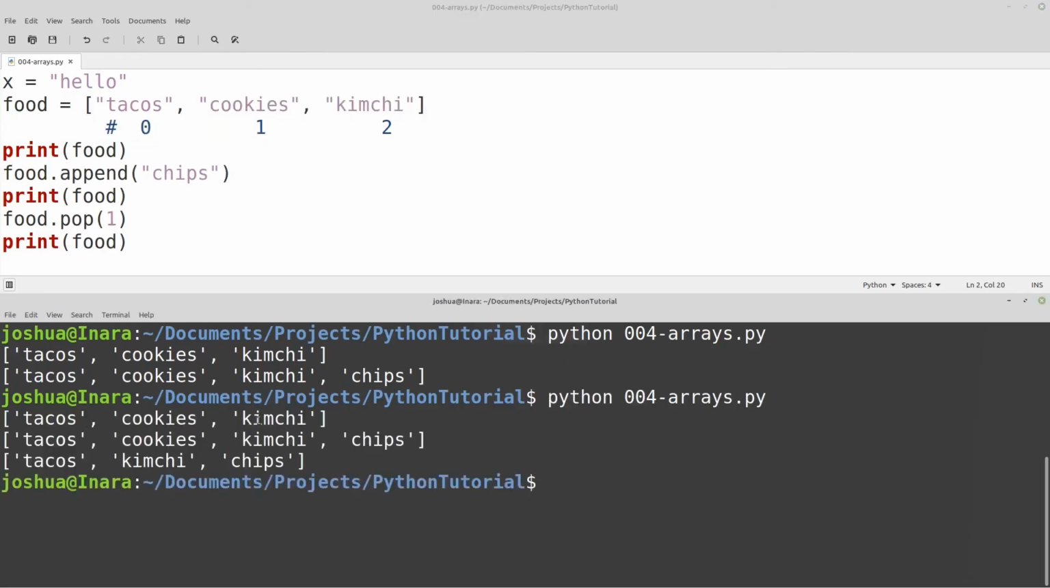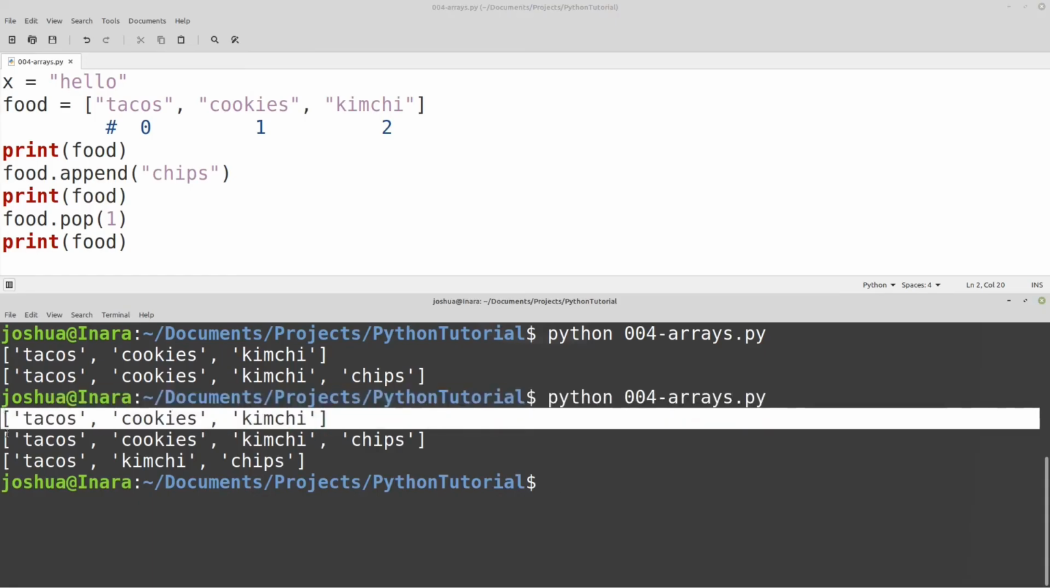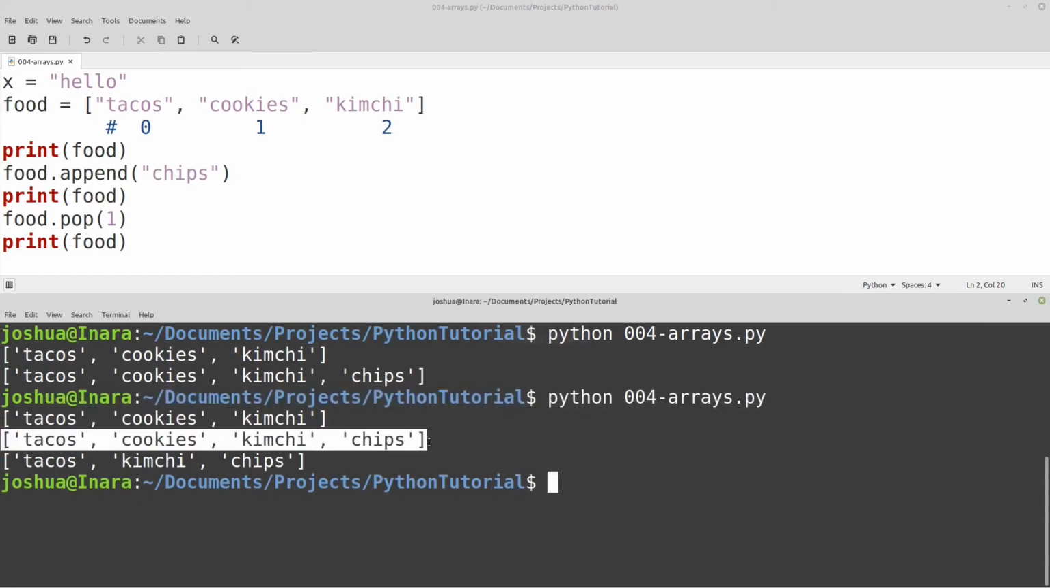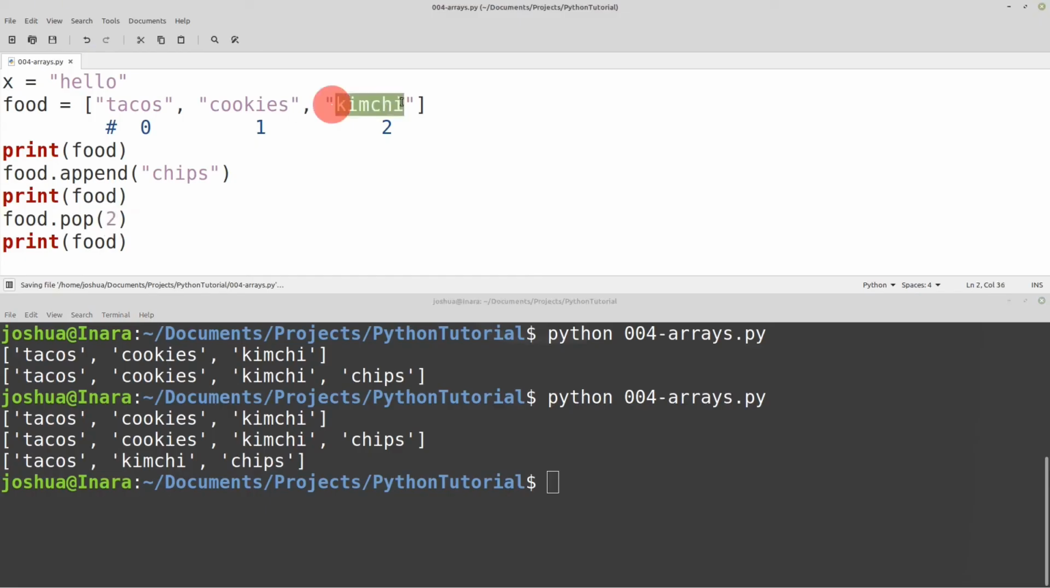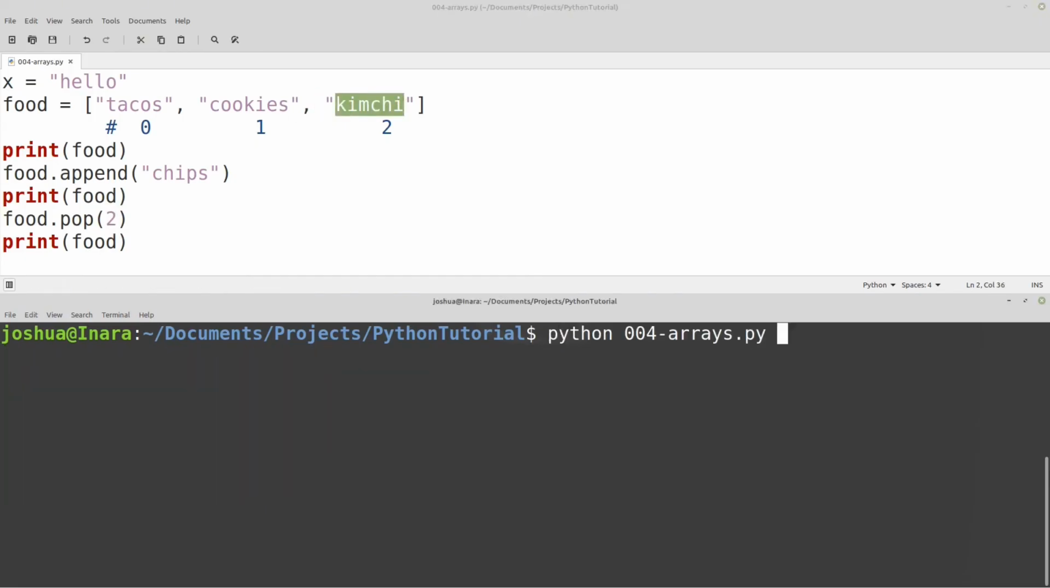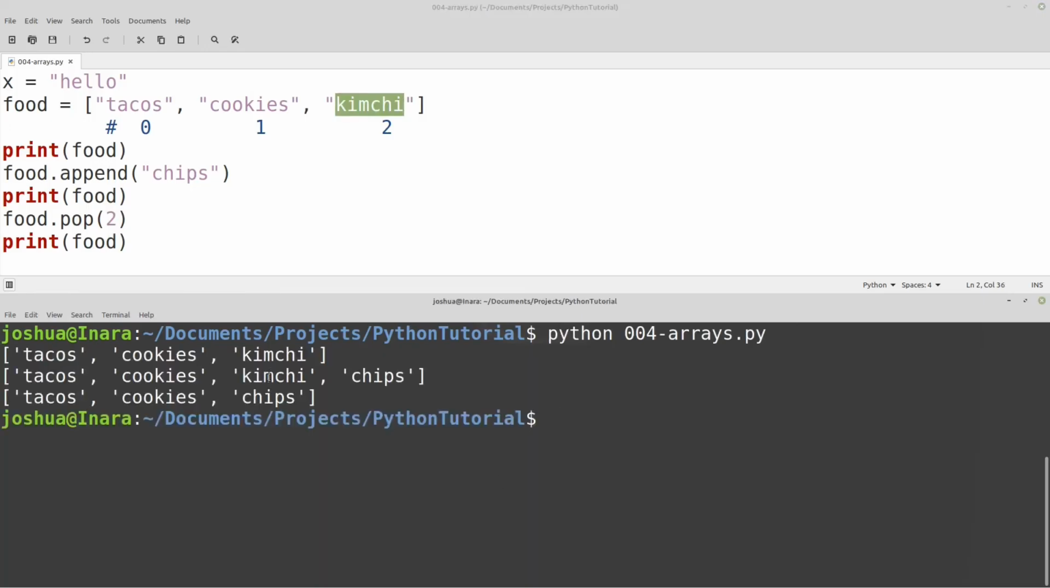And here we have tacos, cookies, kimchi. That's what we start with. And then we appended chips to the end. And then we popped the value in index 1, so cookies was removed. Okay. And we can pop any value we want. If I do 2, the next time we run this, the value in 2 is kimchi, so it's going to remove kimchi. So let's run this. And here, kimchi is removed because we popped it out of index 2.